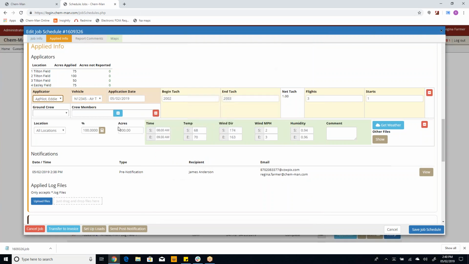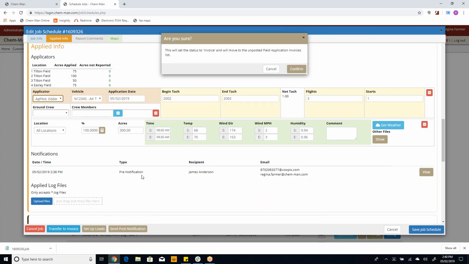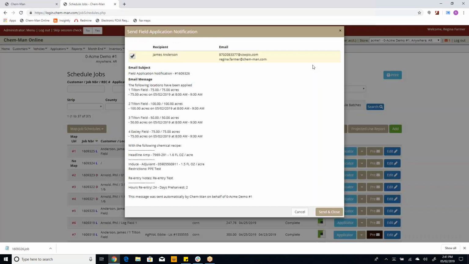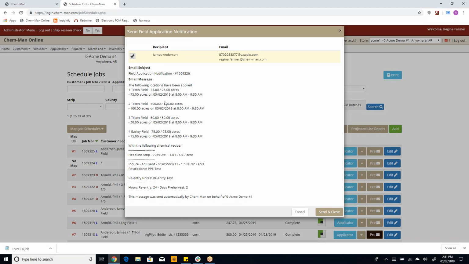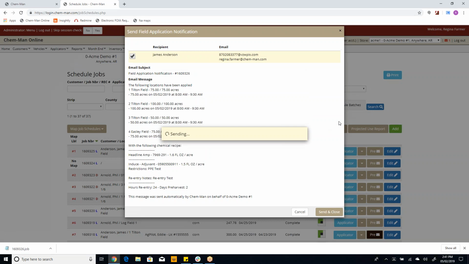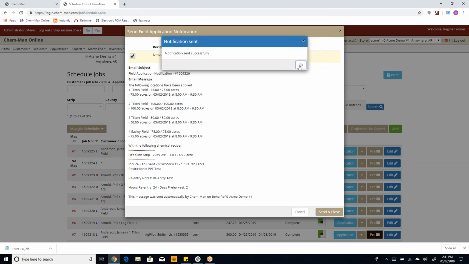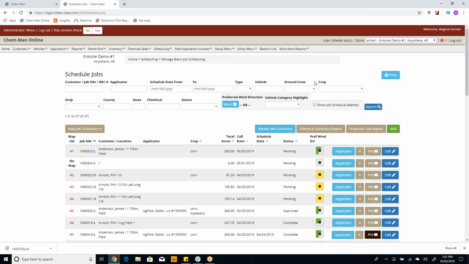This is the pre, and I'm fixing to do a post notification. So I'm going to transfer that to an invoice, and there's where it does my post notification. There we go. And it's going to send out and say they have been applied at this time information. And then we have your hours reentry pre-harvest where they can get back in the field. And it was just sent out to them, and they'll get it immediately, as I mentioned.